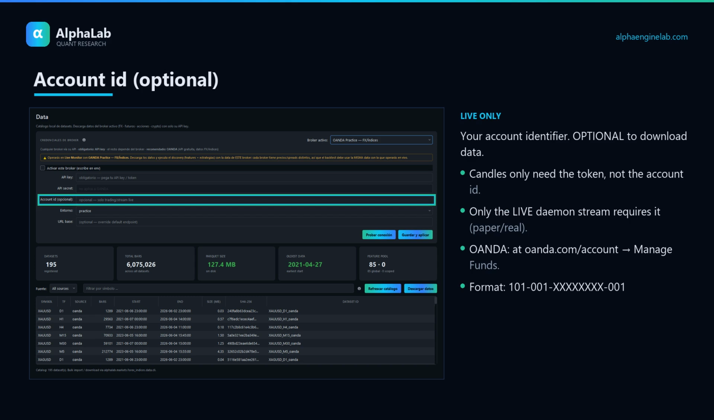The Account ID field is your account identifier, and it's optional. To download data, you don't need it at all. Candles are requested with the token alone. Only the Live Demons pricing stream requires it, once you're already trading in paper or real mode. If you use OANDA and you're going to trade live, you find it by going to oanda.com/account and then manage funds. The format is 101-001-8 digits-001. This field, by the way, is only visible when the active broker is OANDA. Other brokers ignore it and don't even show it.